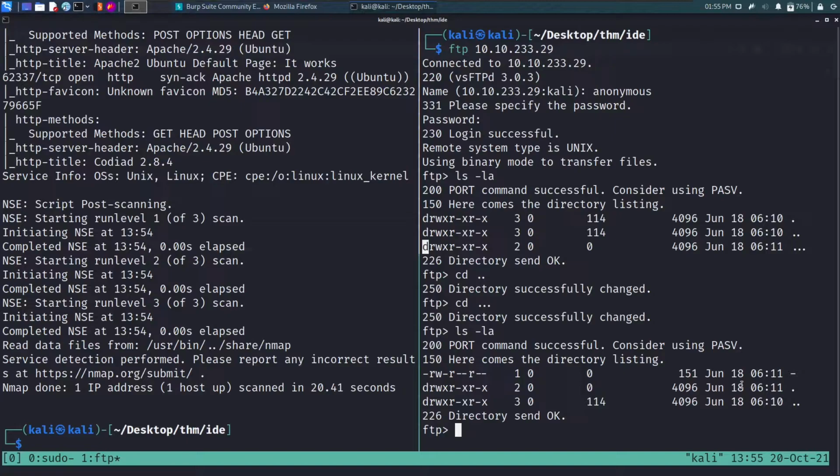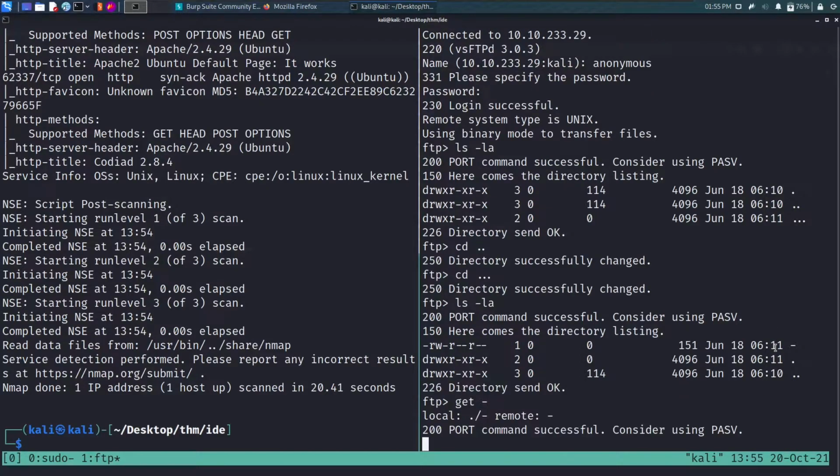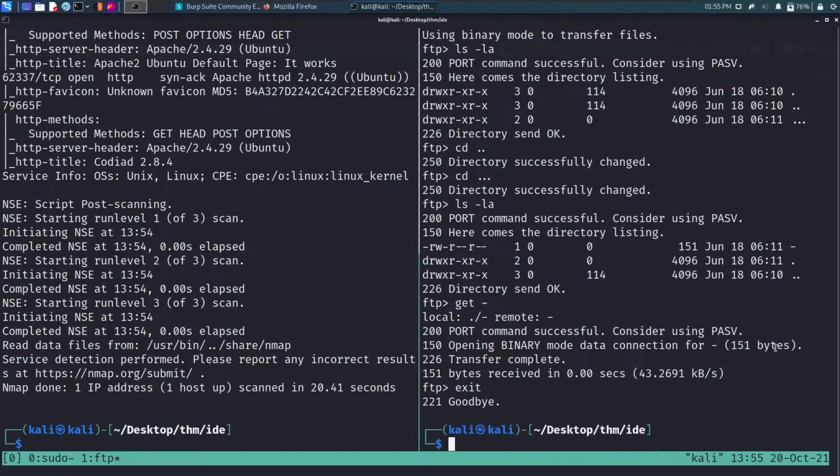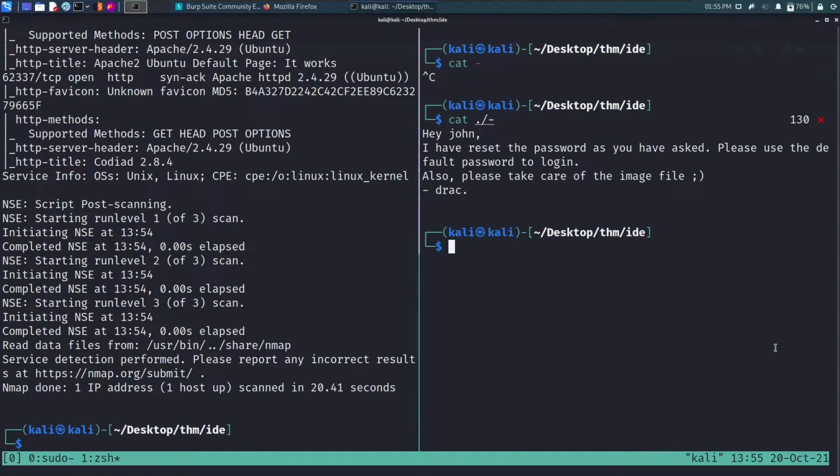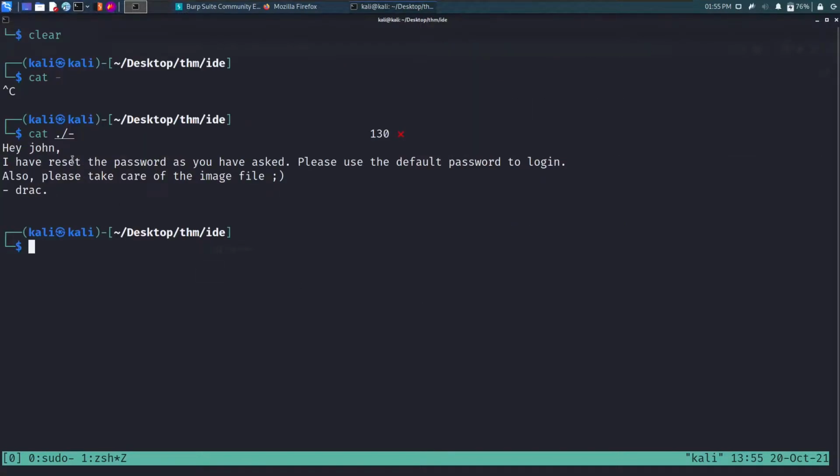So it's a file named dash. You can download it quickly using the get command, get dash, and it will download. We exit out of the FTP server, and let's see what was inside the file. You cannot use this command to get dash. You'll need to use get, dot slash and then dash. You'll need to provide the full path.